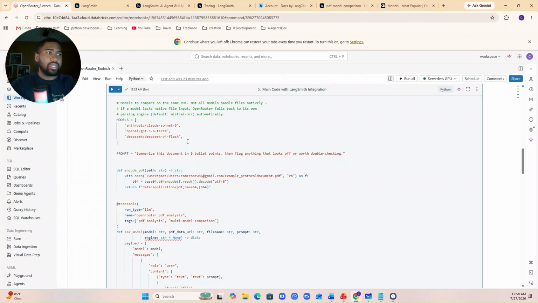Extremely easy to use, nothing crazy. I'm using Databricks right now, using their serverless GPU, but I'm able to take a protocol document that is supposedly 98,000 tokens. I think we can check the output later. Run it and compare Anthropic Claude Sonnet 5, GPT 5.6 Tera, and DeepSeek V4 Flash to see, number one, how many tokens each model uses if you were to use the API, number two, how fast it is in latency, and number three, how many tokens it uses total.